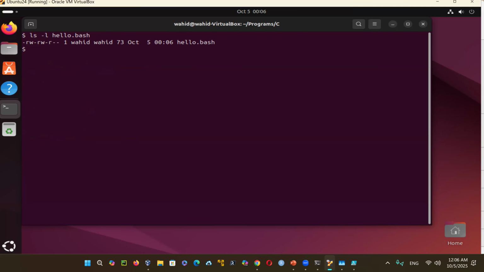It is not executable, so I say chmod. Last time I used u+x. This time I say 755, meaning read, write, execute by owner, and group and others get read and execute.